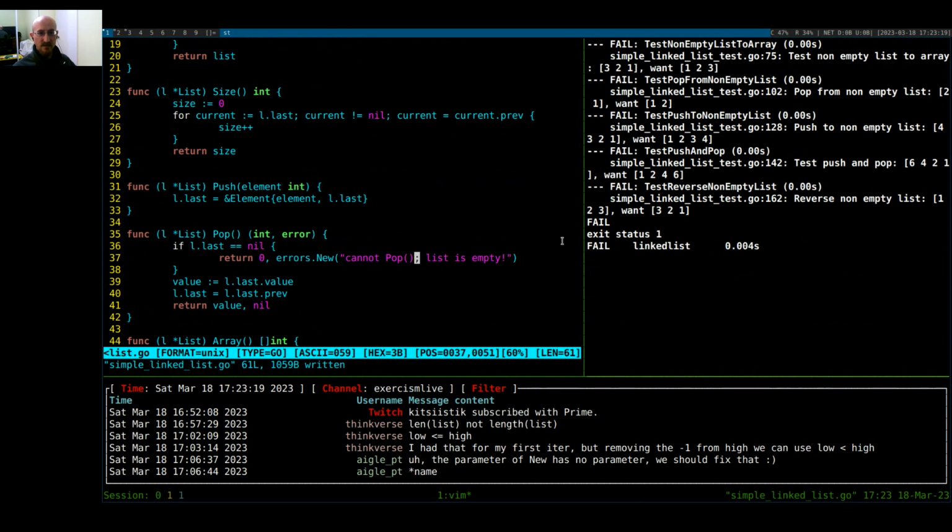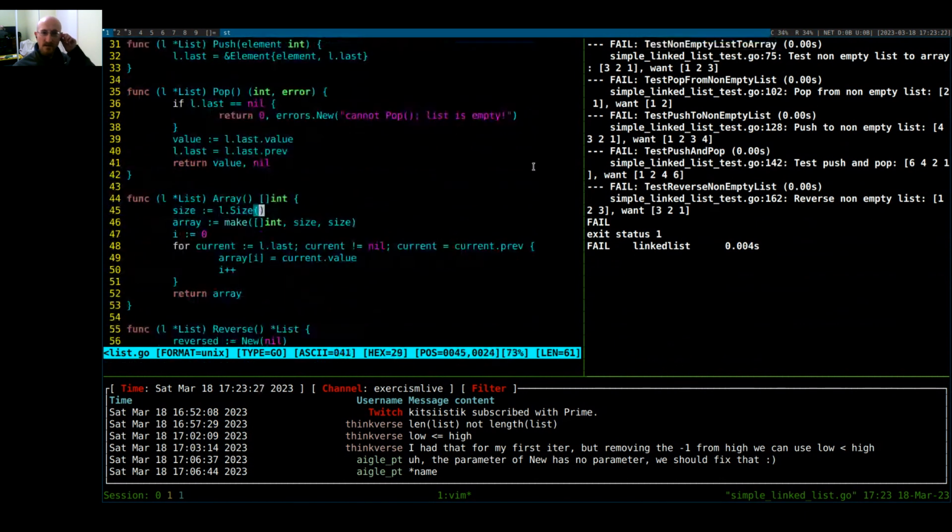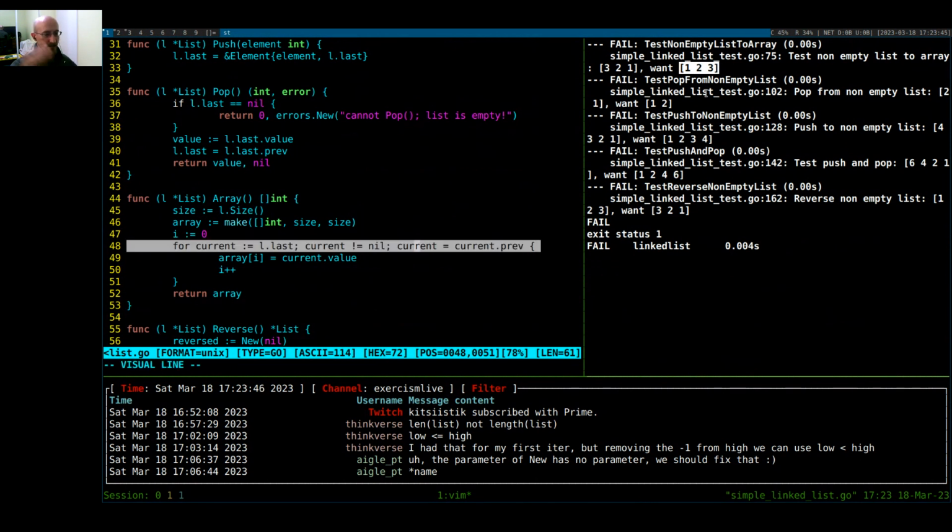What else is there to fix here? Let's take a look at the non-empty list to array function. So if we look at the list, this says that it wants test on an empty list array. It gets back 3, 2, 1. It wants 1, 2, 3. So that looks very clearly like I'm populating my list in the wrong order. So if I push values 1, 2, 3 into my linked list, when I walk the list from the top to the bottom, I get 3, 2, 1, and I'm pushing 3, 2, 1 into my array because my array goes from 0 to n, which unfortunately is in the wrong order.